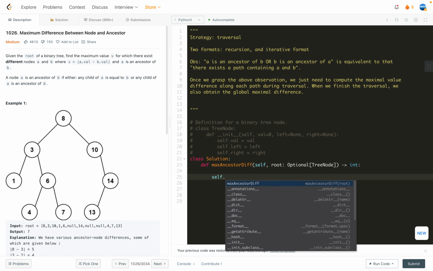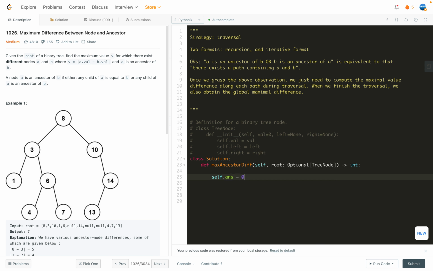So here I'm going to initialize an answer. This variable is an attribute in this class. We're going to use this one to update the difference, and we're going to return its final state. Next, I'm going to define a function. Let's call it dfs, or just call it f. Here I have a node, and a and b are the maximum value and minimum value so far, right?